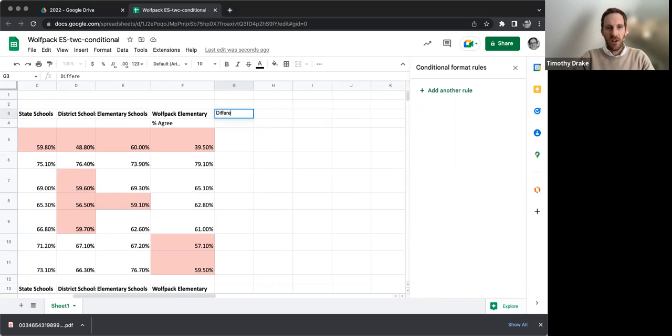So I'm going to do the difference between the district, all right? The difference with the, oh, no, excuse me. We'll start with the state. We'll go in the order. The difference of the district, and then the difference of other elementary schools.